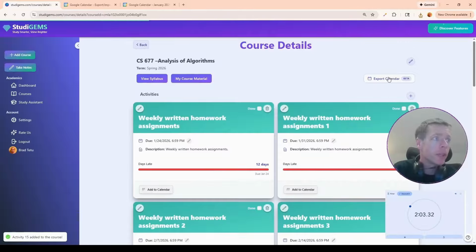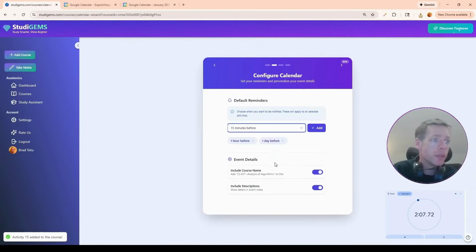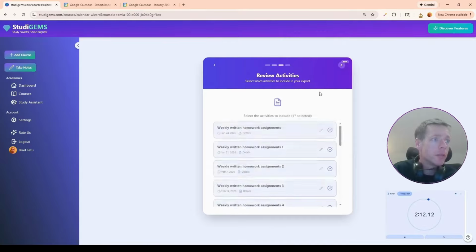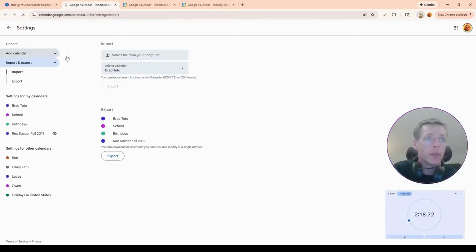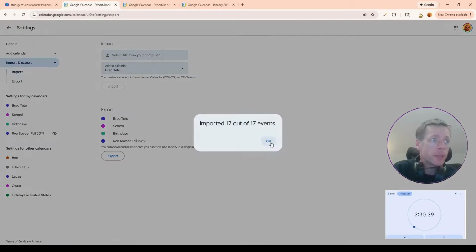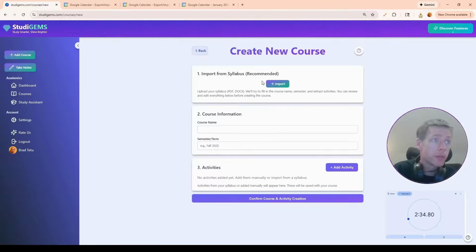We do need to use the calendar export. Same as last time. We're going 12 hours. All of the assignments. Google. Rinse and repeat. Choose the file. And the school calendar, import it. 17 events. Next course.